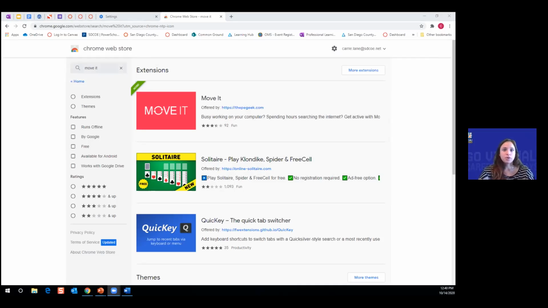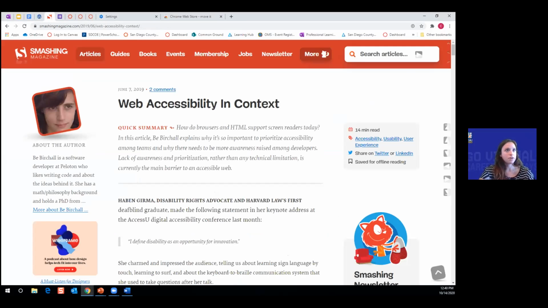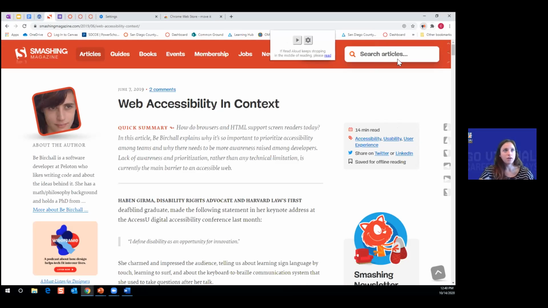So the ones I do want to demo for you, and I'm going to pull up just a quick article so I can demo some of these. We have something called the Read Aloud text-to-speech extension. So this one, like the Immersive Reader, will read an article aloud to students.